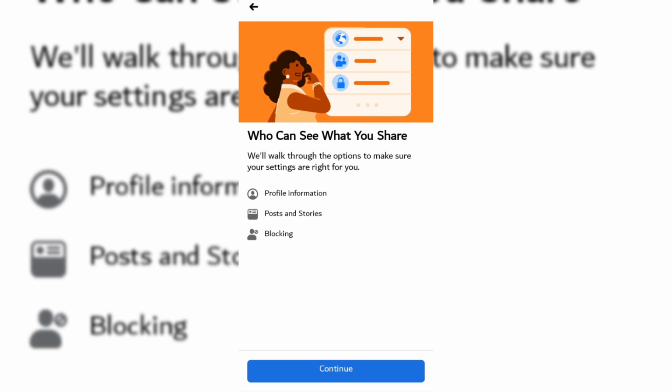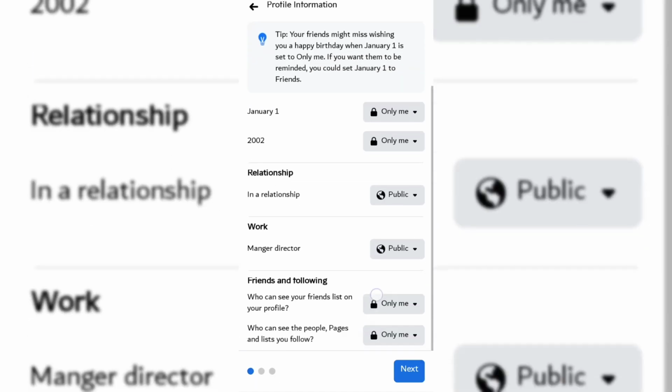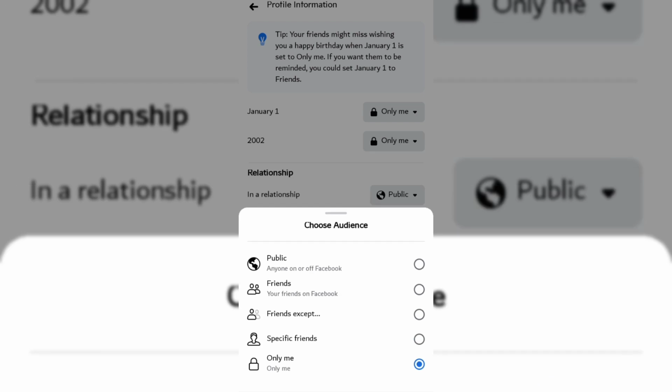Here are the different options and you just have to tap on continue, and here you can see all of my data. Now here you can see friends and followers. Who can see friends and followers that I follow? So I set the privacy to only me, but if you want to show your friends to friends, you simply have to tap on friends.